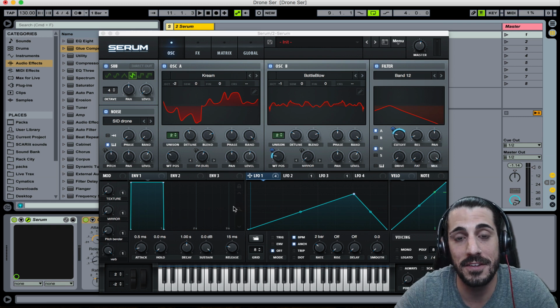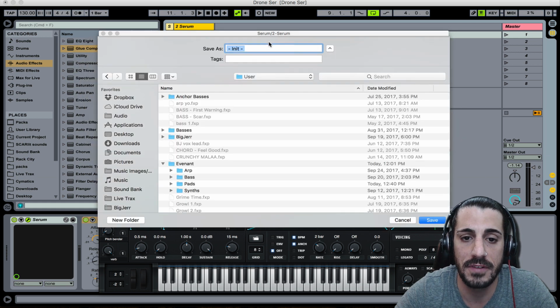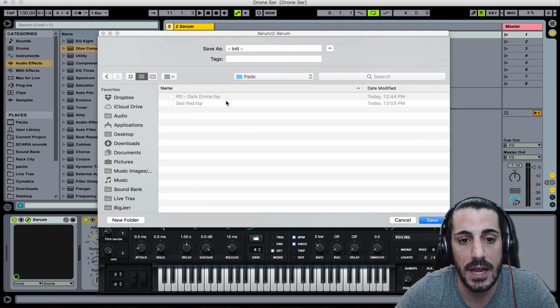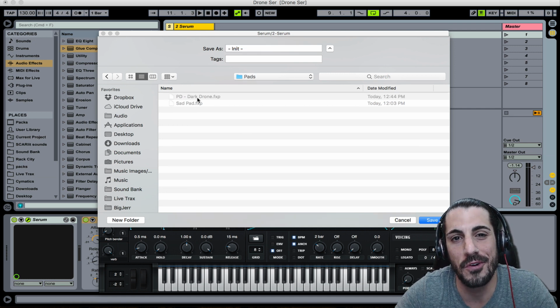All right, guys, at this point, let's go ahead and save it up. So we'll go over here, hit the little save sign. Under Evenant, we should have some folders being made. If you don't, go ahead and make a pads one. Inside of there, we'll go ahead and call this Dark Drone. All right.